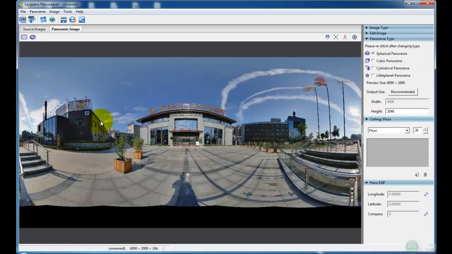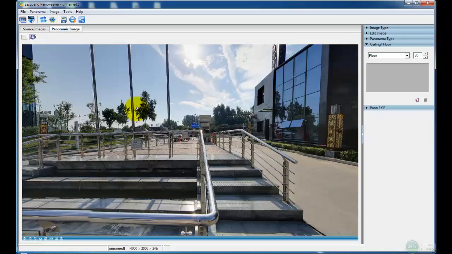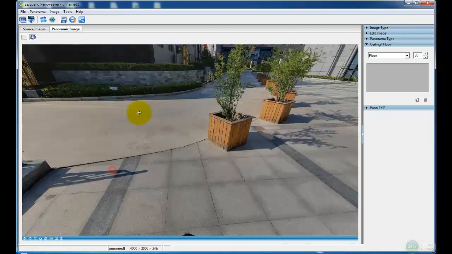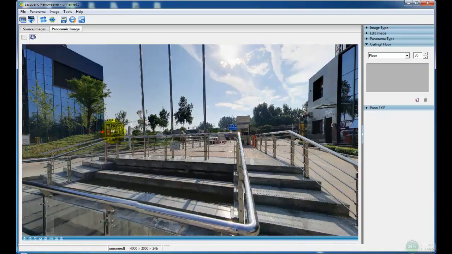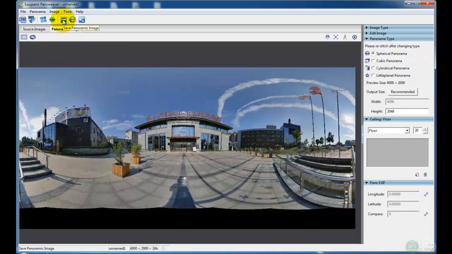And now we can view the panoramic image in the preview window. The panorama staged well and there is no seam. Then finally, we can save or publish the panorama.